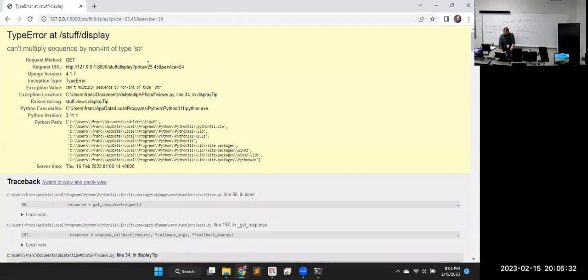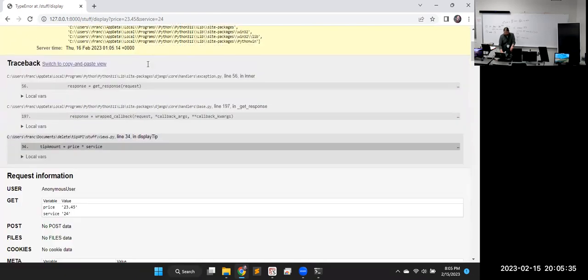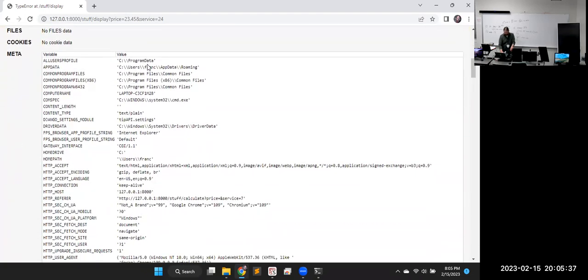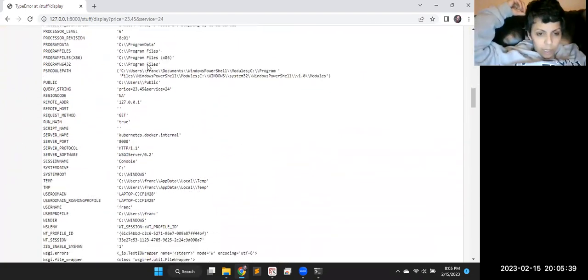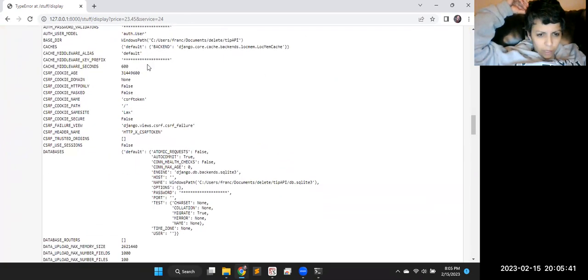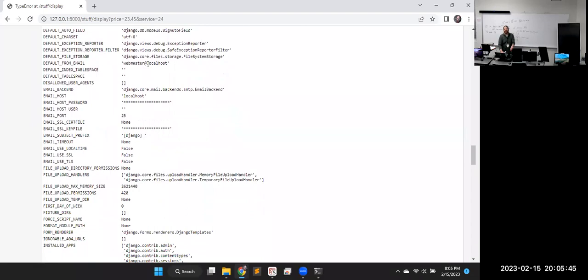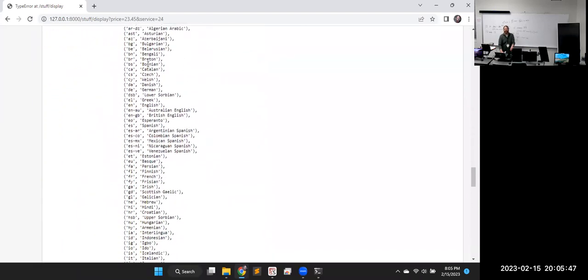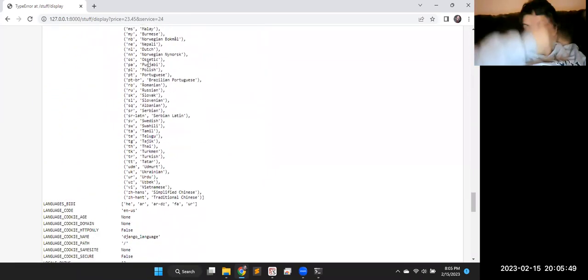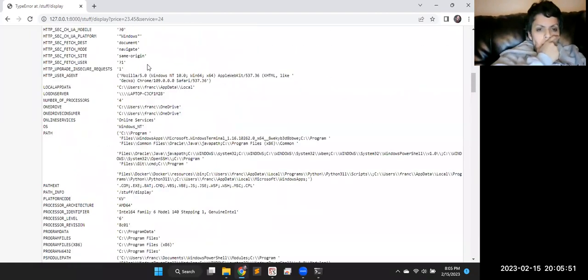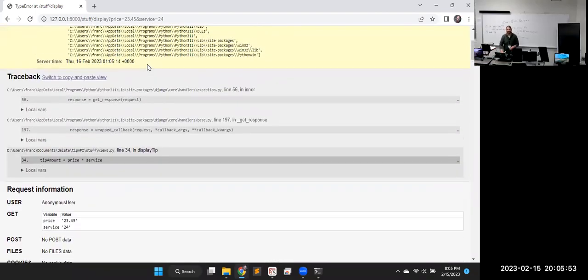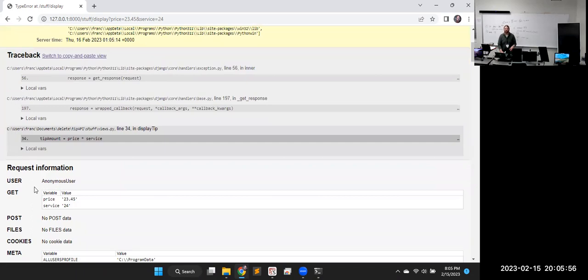If we scroll down, well, you'll notice I think it says it up at the top. It said can't multiply sequence times something. We get a lot more information from Django than we get from the Python interpreter. So really, really great error messages. Here it is. So from get, variable price, 23.45.